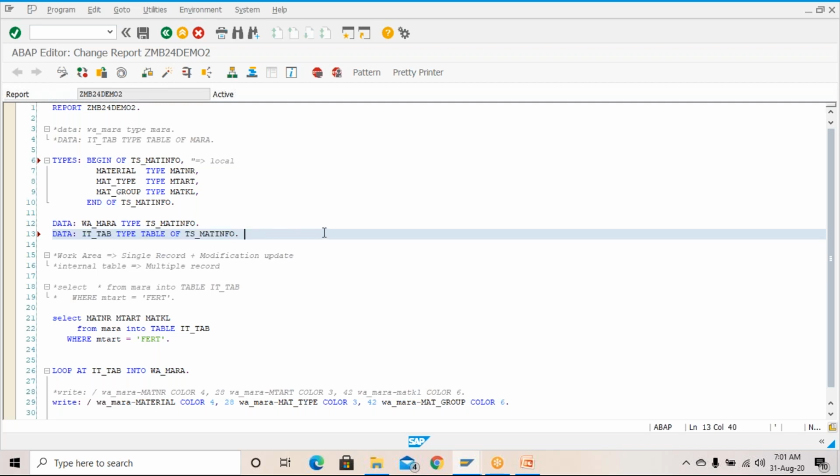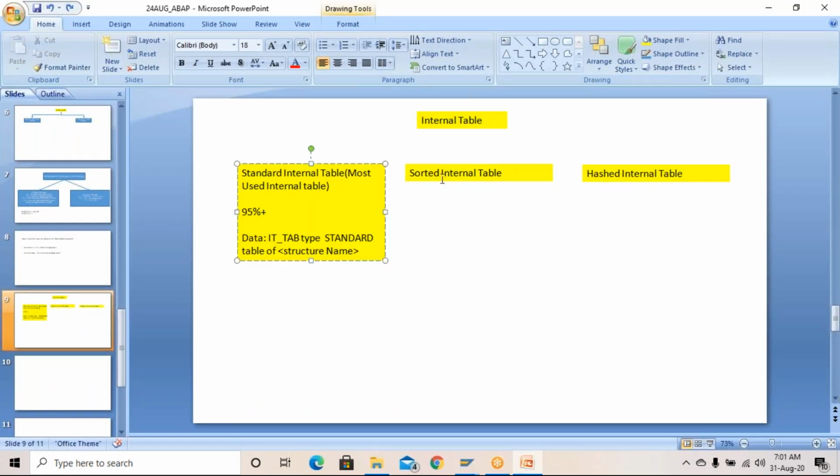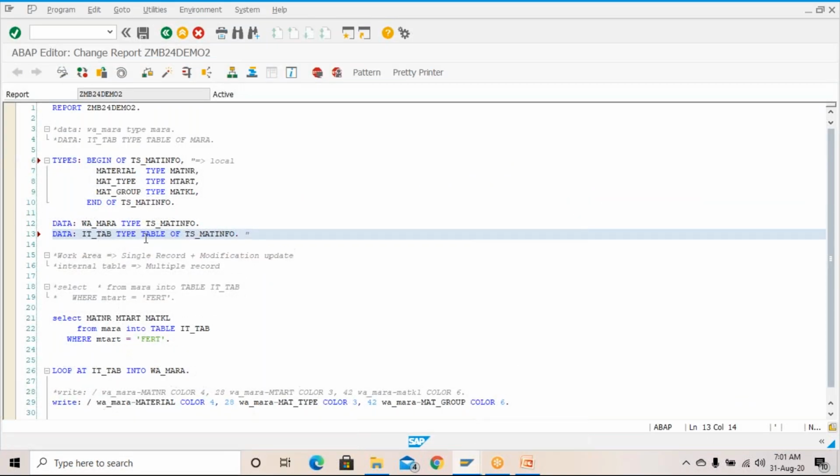Can you tell me which kind of table this one is? It_tab is which kind of table? We have just discussed there are three types of table. Yeah, standard. It's a standard one, because by default it's a standard. If you don't give anything, it will become a standard.